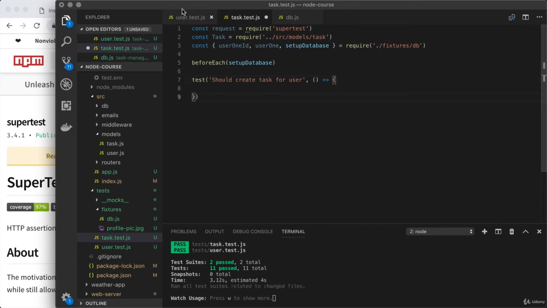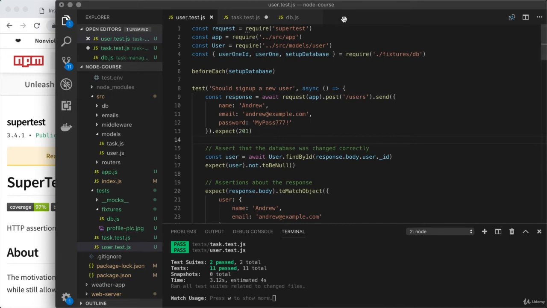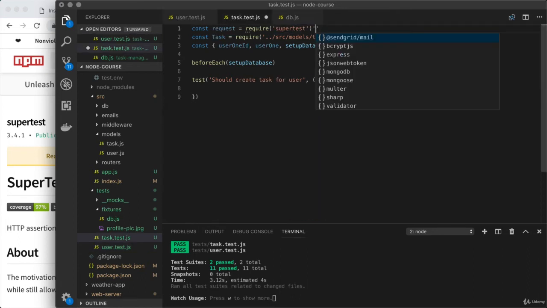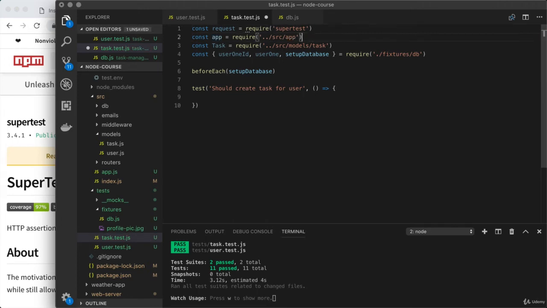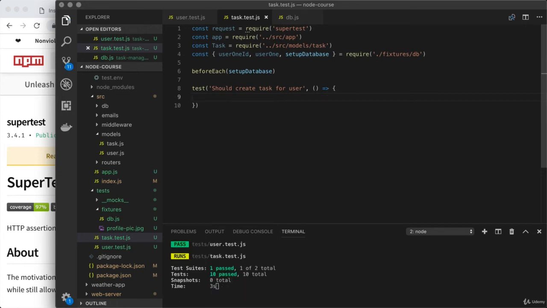Now from user.test.js, we also want to grab this line right here that imports the app. We could manually type that out again, or we could just copy and paste it over to the new test suite. And with this in place, our test suite is now good to go. It's currently not doing much testing, but everything is set up to at least work in the long term.